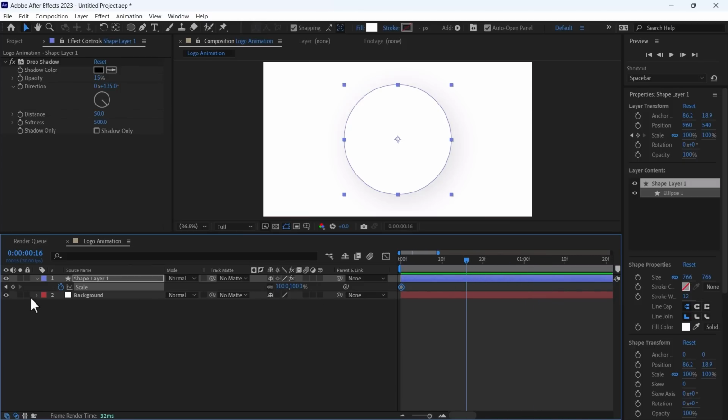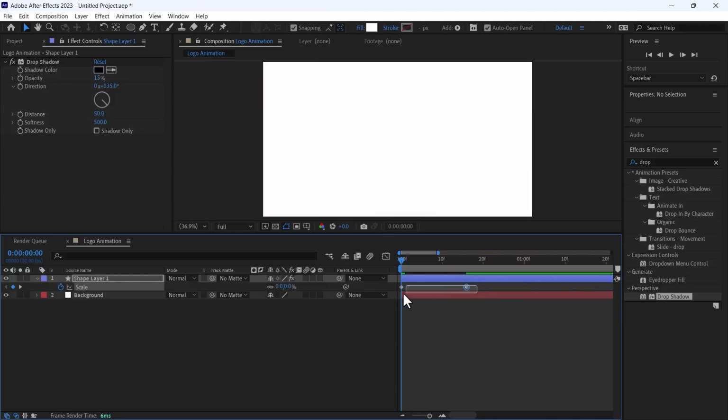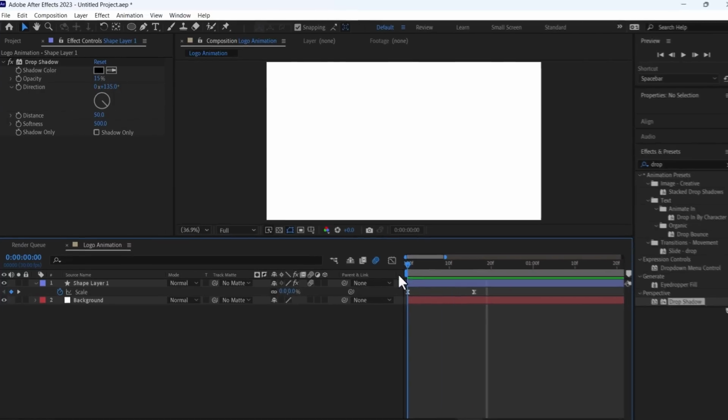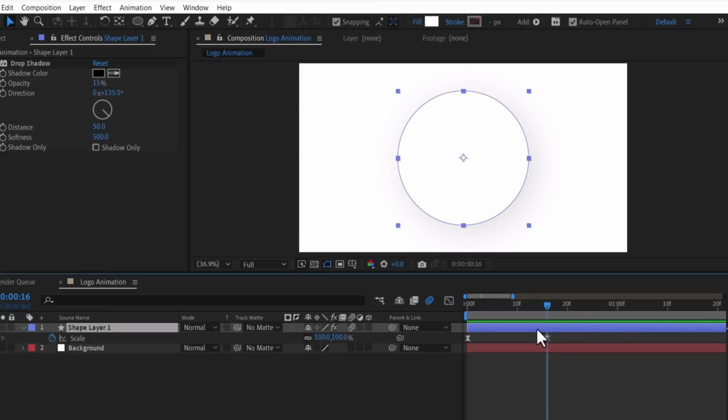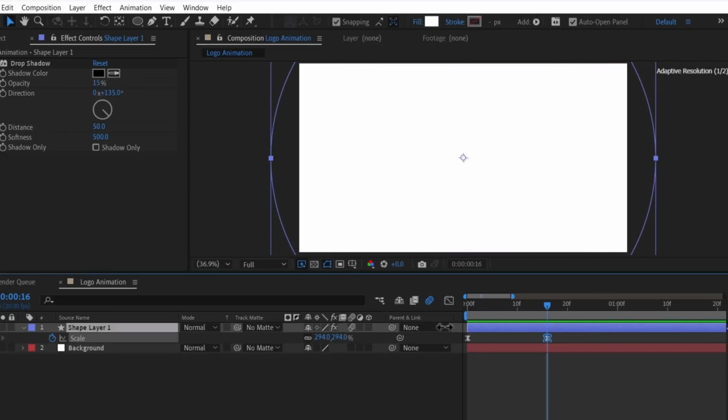At 16 seconds, add another keyframe and the first keyframe should be 0. F9 to easy ease and enable the motion blur. Okay, that's working fine. I will increase this to 300.